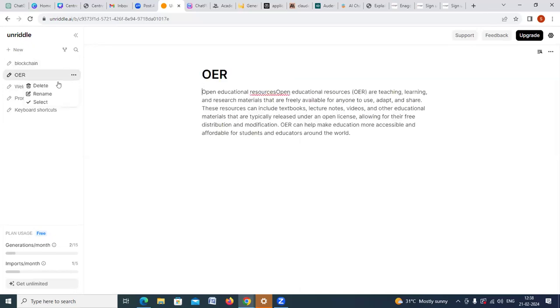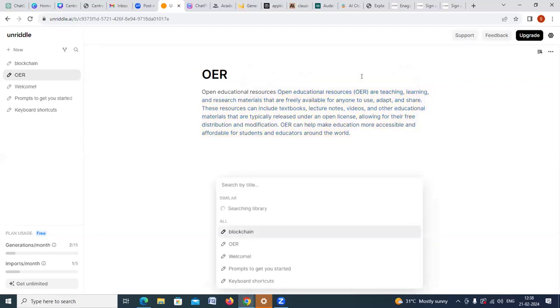This is the OER tool. You can delete, rename, or select. I just type the open educational resources and it produces this. So once you get the result, you just see, and then you can AI edit. You can edit it. You can see the references. You just see the references, okay? No results. Or suppose open educational resources, okay?